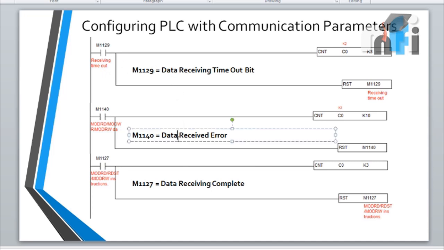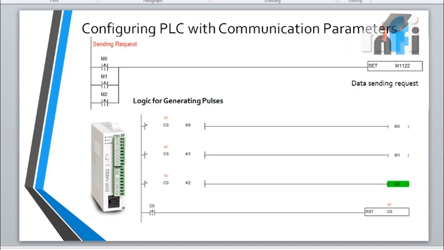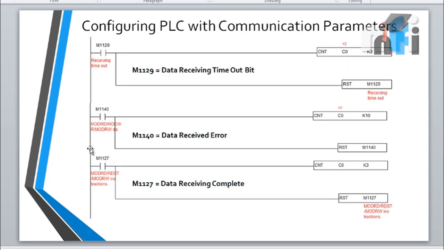Then comes data received error. So suppose in case your data has not been received, there is an error, that will not halt the program. That will also keep sending the request. It will keep continuing the program. Maybe our second data can be received, our third and fourth data is very important. You want to keep continuing the program, so we have taken the loop error also, data received error, to run this counter. Okay, then data receiving complete.